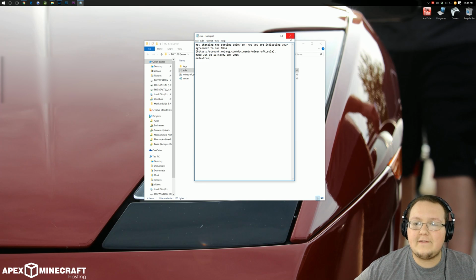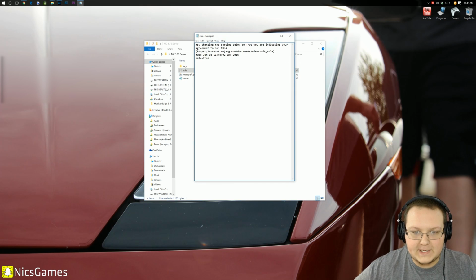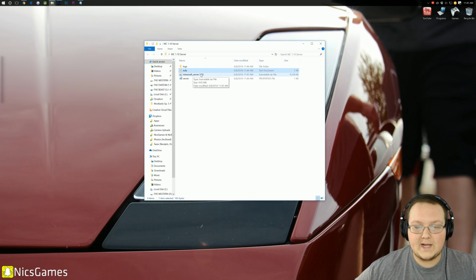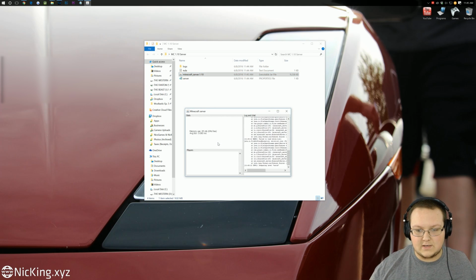Make sure it's saved. If it does not save, the next step will not work. So you can close out of it and then open it up again. And if it's there, you're good. And now we can go ahead and double click on minecraft_server.1.10 again. And now the rest of the server will generate.